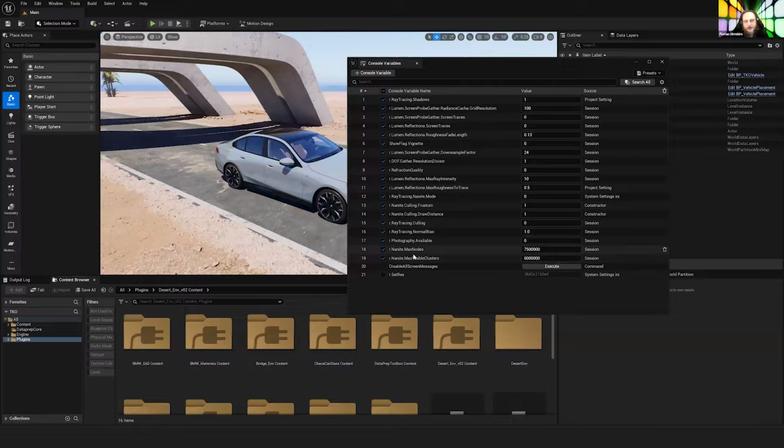And these two are really to boost the max nodes and the max available clusters for Nanite, so we could actually show and render everything without having a visual compromise.